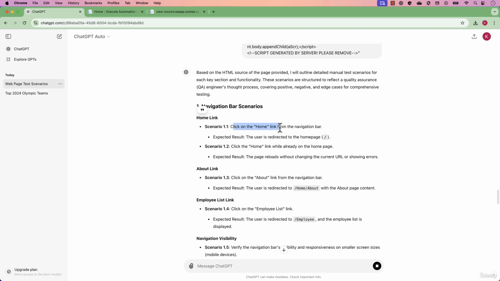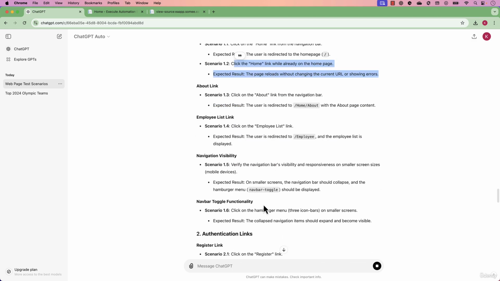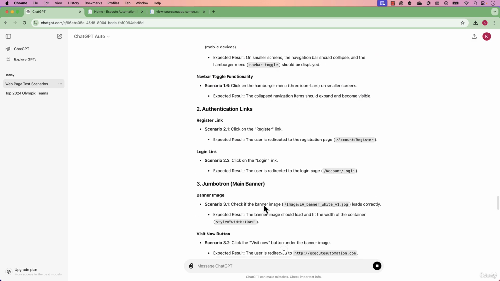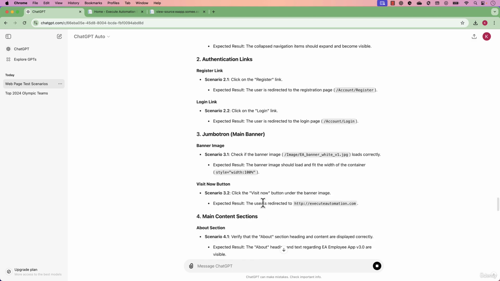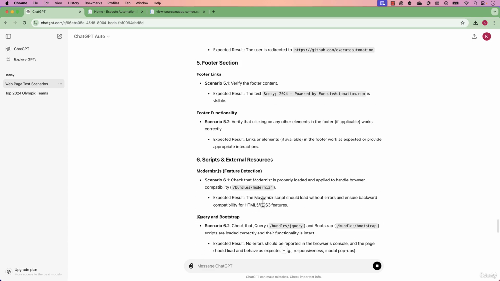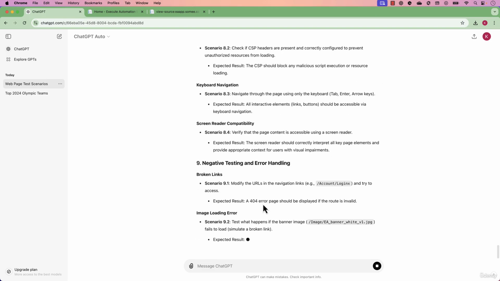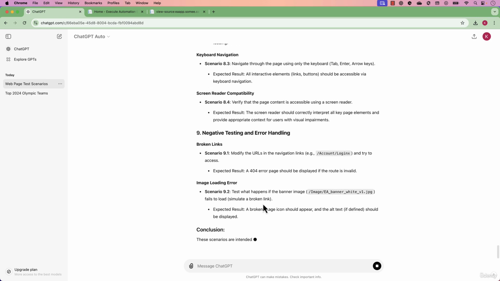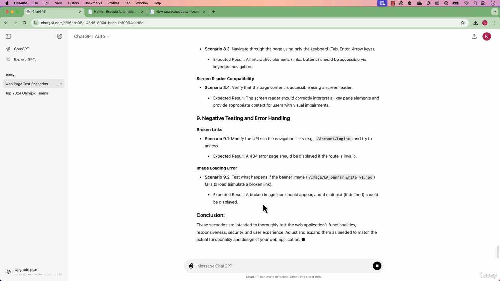See that it says now home link. Click the home link in the navigation bar, and expected result, the user is redirected to the home page. And you can write the exact same thing for the about link, employee link, navigation visibility, authentication link, and all those scenarios over here. You can see that it keeps on writing even further scenarios if it wanted.